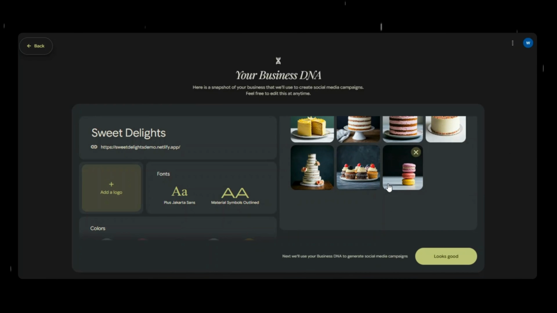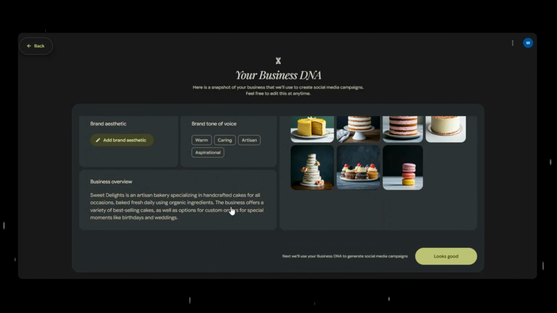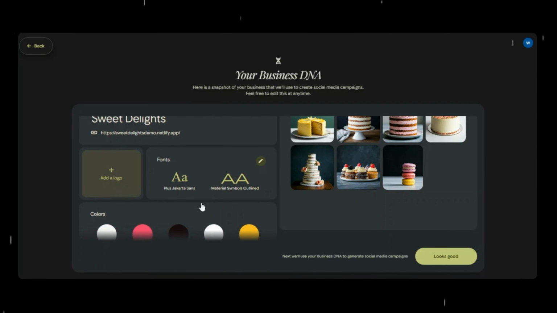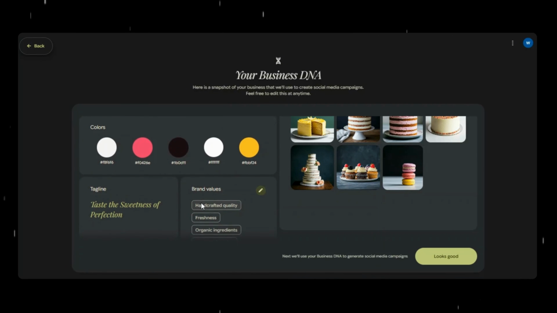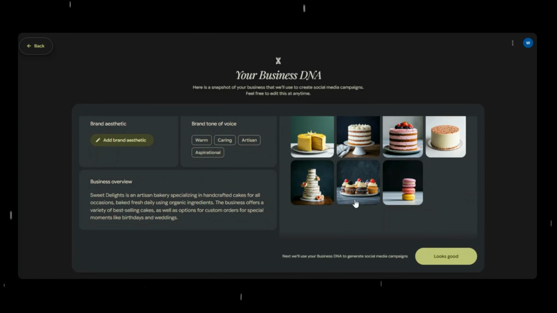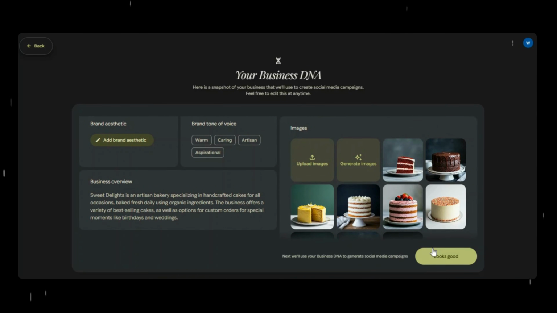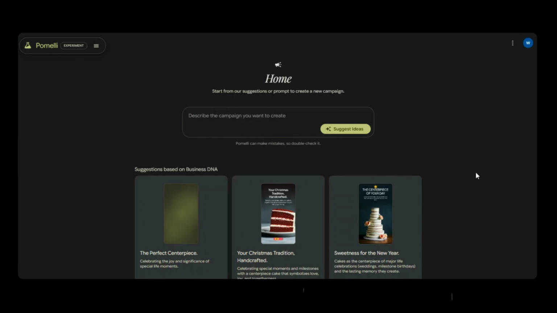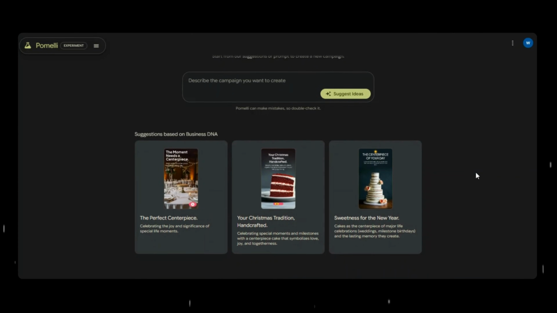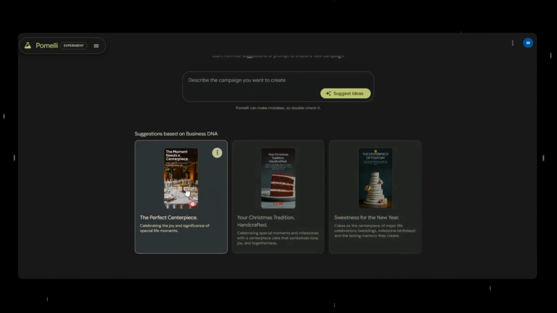In this case, the website is for a cake shop, and you can already see Pomelli pulling images directly from the site. And just like that, in a few minutes, Pomelli generates the full business DNA, based entirely on the website we provided. It's automatically picked up the business name, Sweet Delights, and pulled in all the images and fonts directly from the site. You can see everything pulled directly from the website: the brand color palette, tagline, brand values, overall aesthetic, tone of voice, business overview, and visuals. This business DNA becomes the foundation for creating all future marketing campaigns.